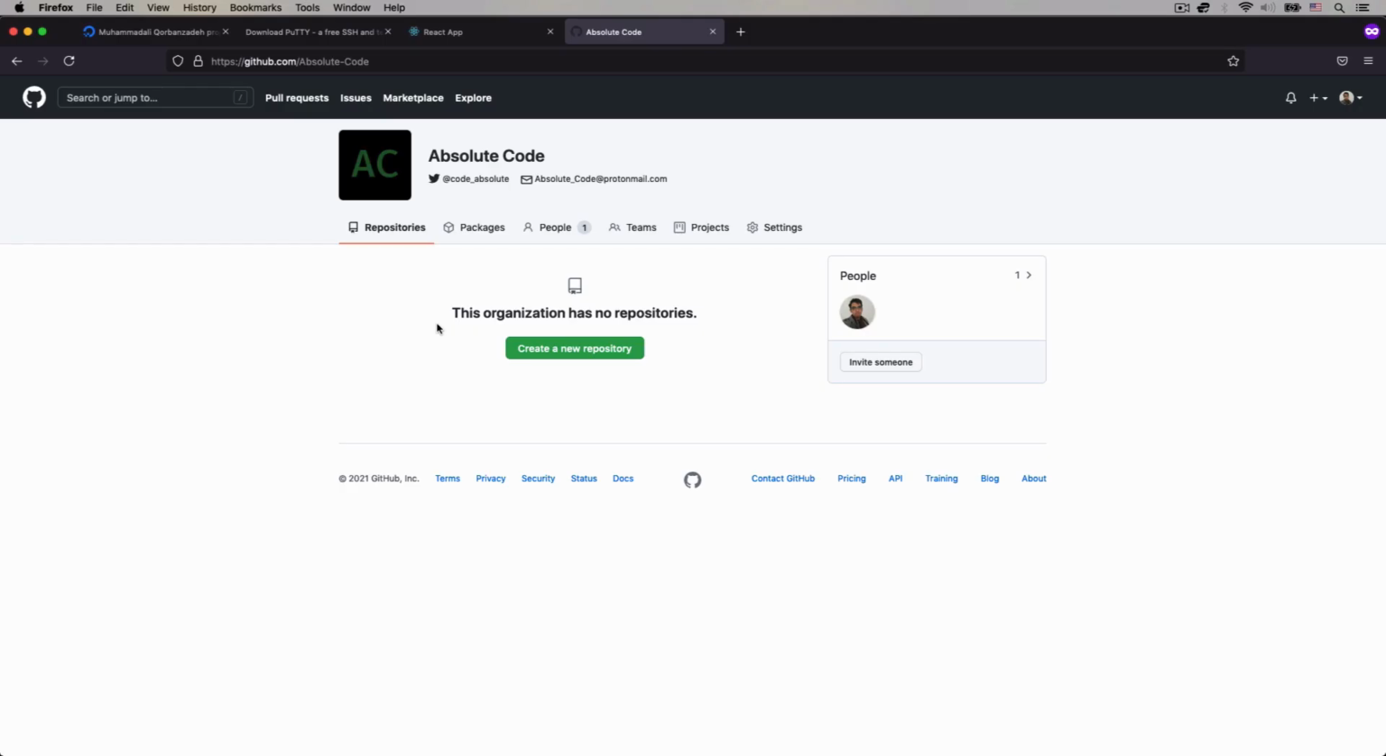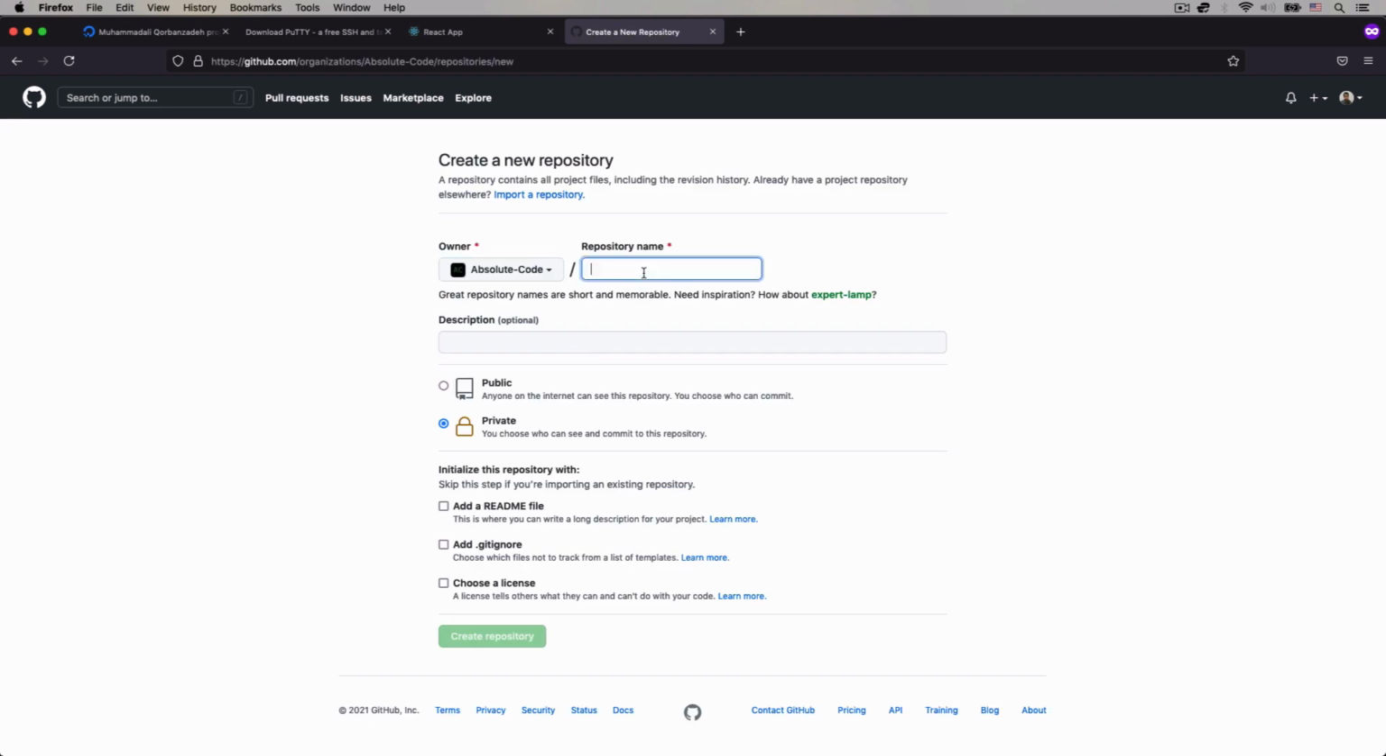So go to GitHub, sign in, I already did, then create a new repository, name it whatever you want. So React starter code. I want this to be private to test our keys, and I don't need any of this.